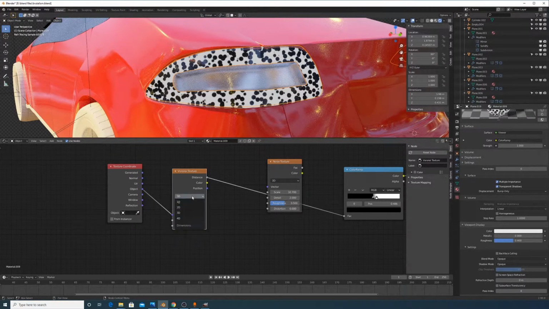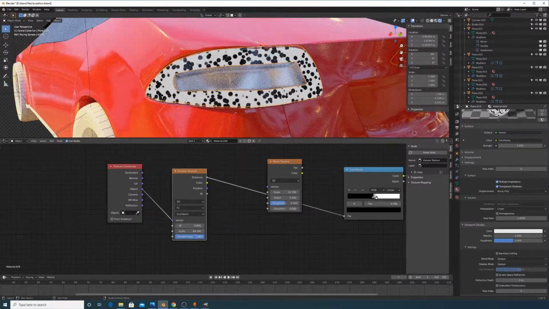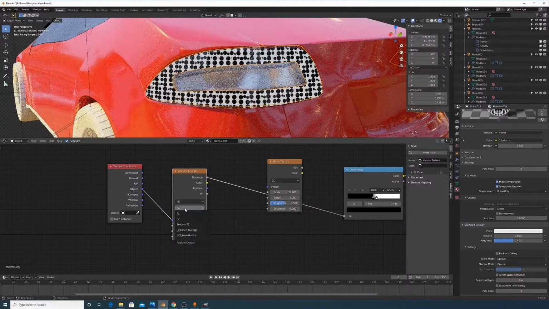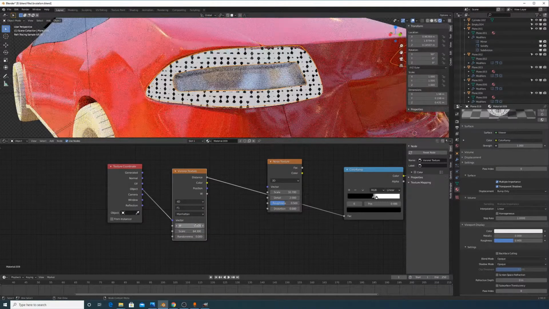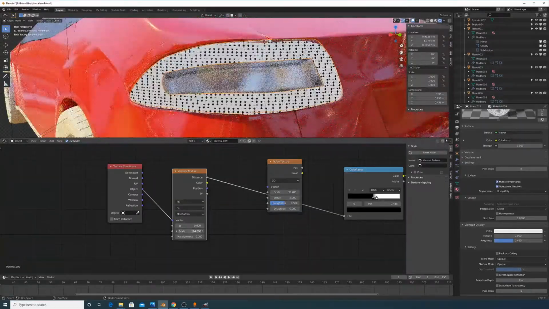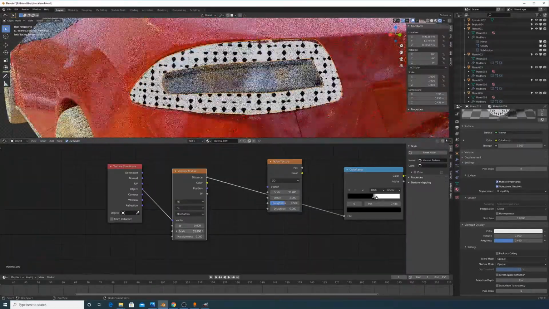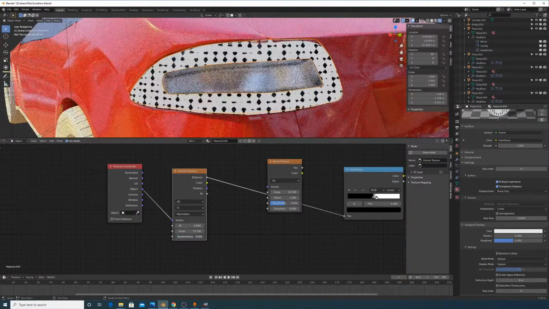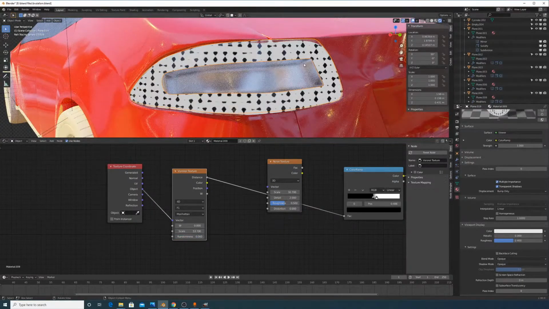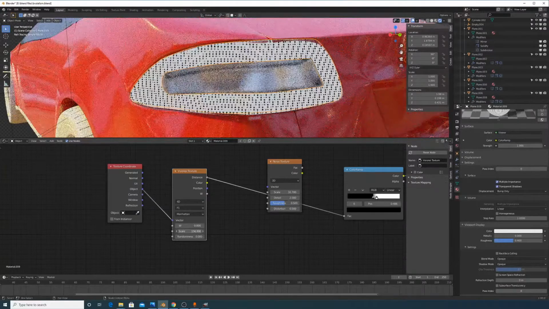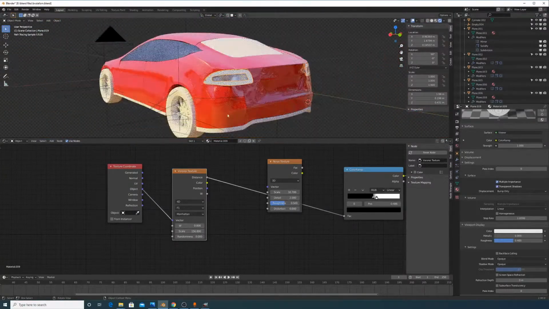Bring up the scale a lot, and if I remember correctly, there was a setting here, but I'm not seeing it. Yeah, there it is. Randomness. And I'm thinking with Manhattan, this actually doesn't look too far from what I'm going for. I'd like it to have a little bit more of the black values here so that it looks more like a light on the back of the car, but yeah, that doesn't look bad at all.